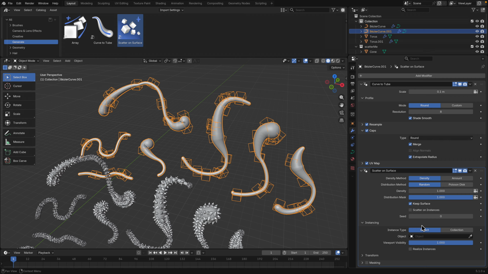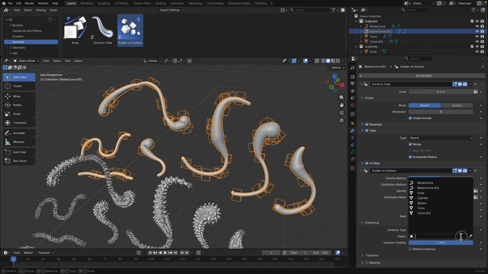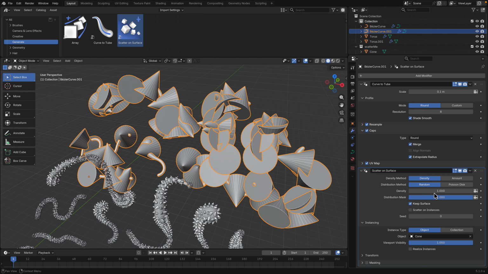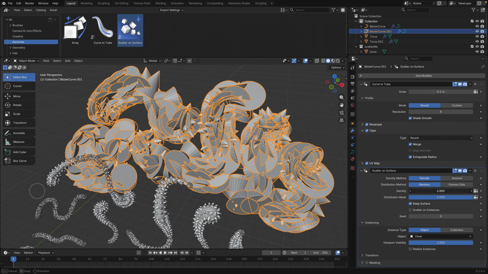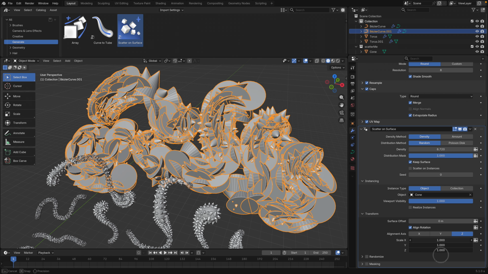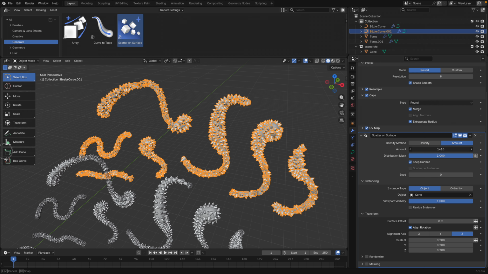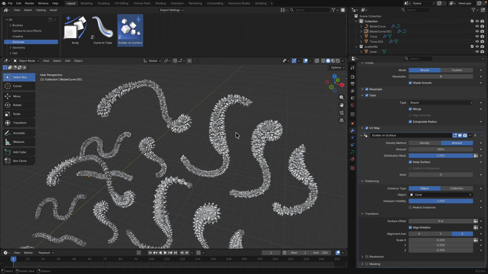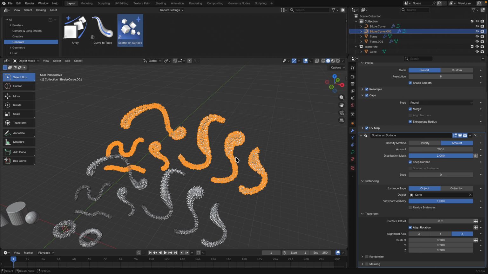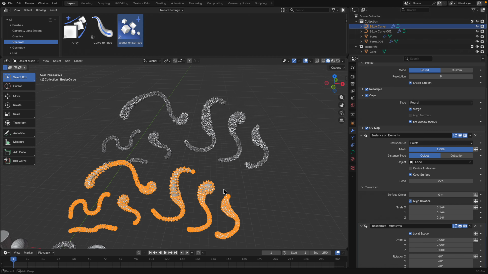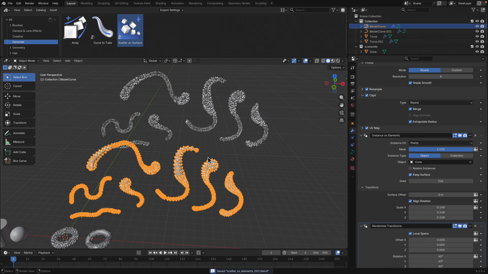Now you can maybe scatter objects like cone. Scattering is more random, but it still has some kind of alignment. So that's probably okay as well in this case. So you kind of feel the surface a little bit better. This one is more dependent on the topology underneath.